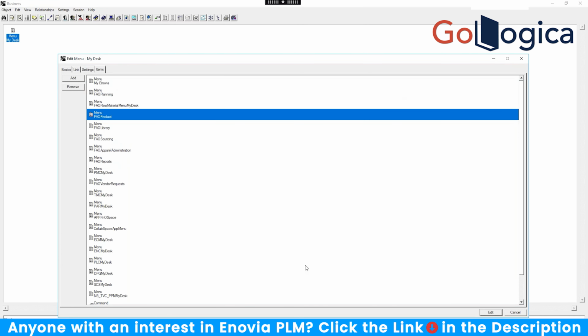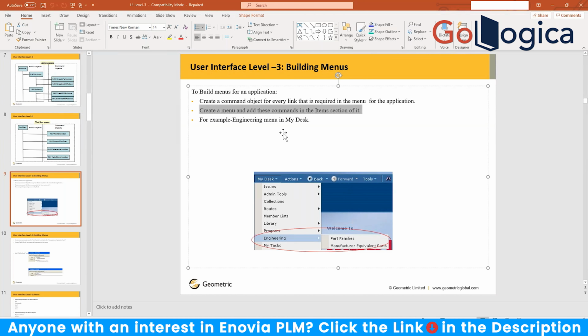Okay, so next is, while building the menu, create a command for each of your links. Create a command for each link, then create a menu, and then add those commands inside that menu. So before creating the menu, you have to create the commands, and then those commands should be added inside the menu.